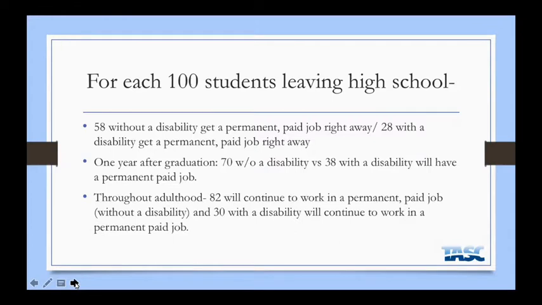So the earnings disparity of over $10,000 in median income between adults with and without disabilities has existed for as long as we've been collecting this data. And more than 1 in 5 residents with disabilities live in poverty.